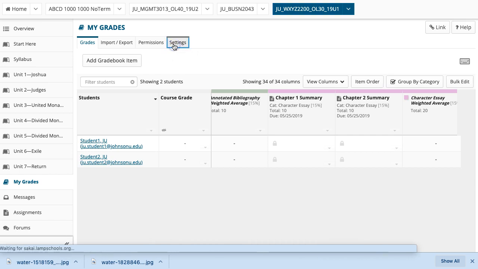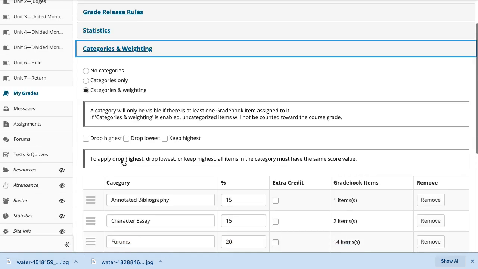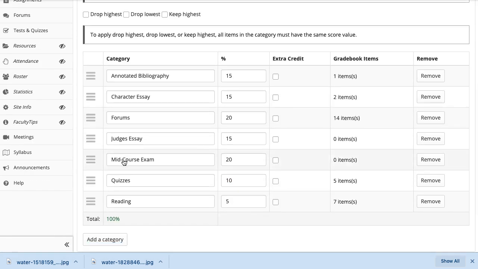To do so, you're going to want to go to Settings in the Grades area, or the My Gradebook or Gradebook area. And then when you get down to the grading categories and weighting area, this is where you can change the sequence of those items. So on the left hand side, you've got the handle or the hamburger here, where you can just simply click and drag those to be in the sequence that you want.